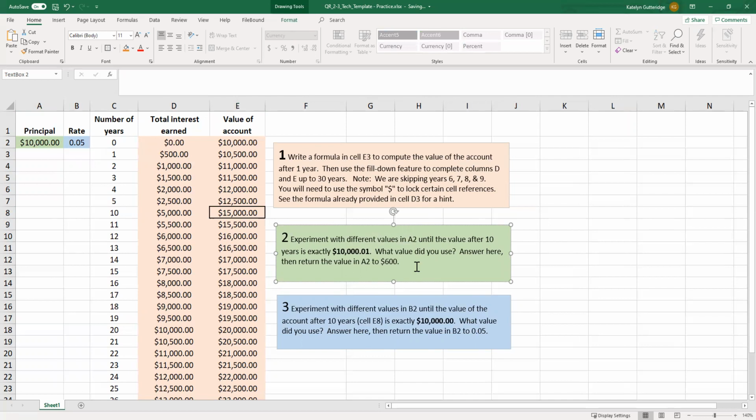There are ways to solve for this, and I have posted an extra DQ that goes over how to solve, and it goes over an example. So if you don't want to keep guessing and checking, check out that solving algebraically post, and it can help you save some time. Okay, so then after you get this cell to be $10,000.01, you're going to write down the value you got in this green text box. You can put it where it says answer here. You can put it below.